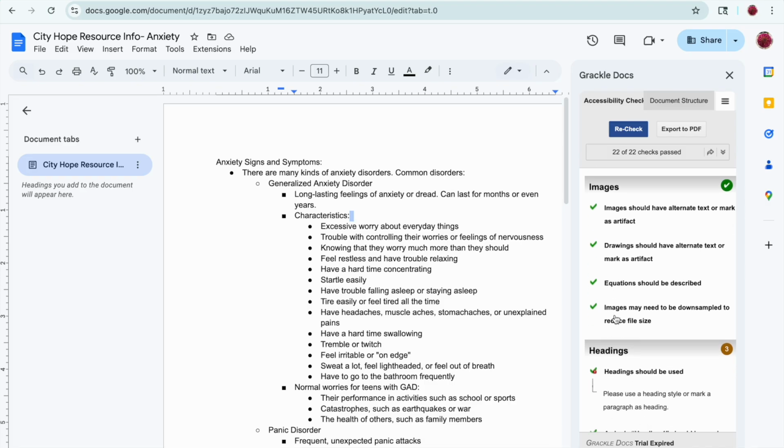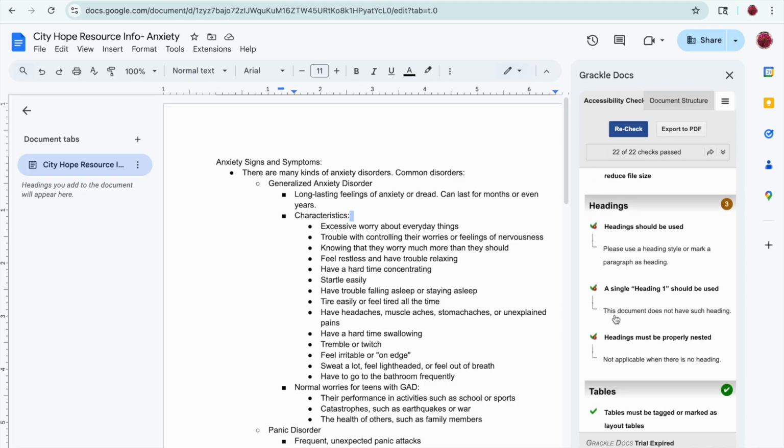Next up is the headings section of the extension. And to start off with, headings should be used. This makes it easier for students using screen readers to bounce between the sections of your document, especially if it's longer, because it's not fair to students who can't see to have to sit through 22 pages of document just to get to the single bit of information they needed to find again.